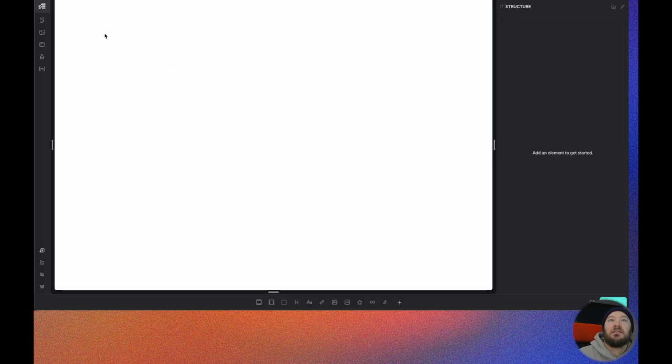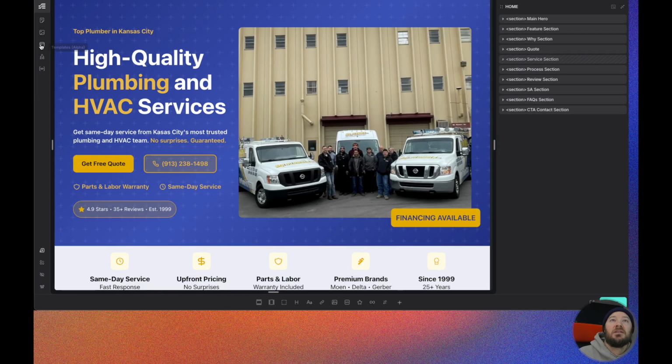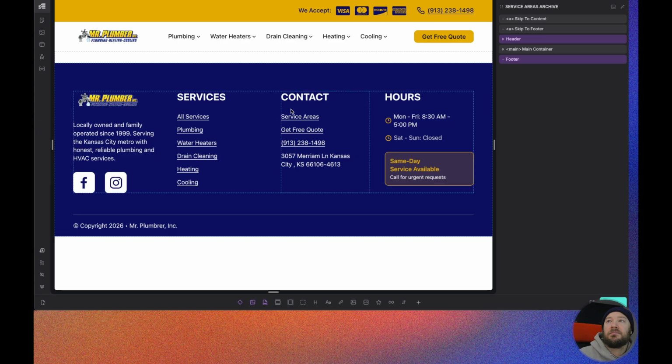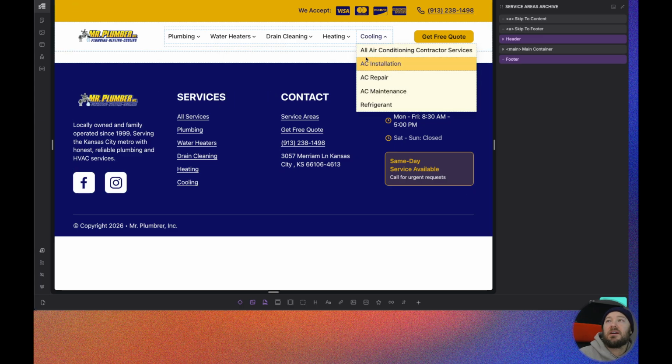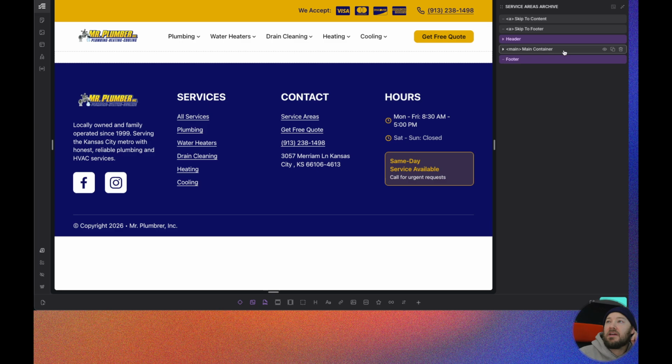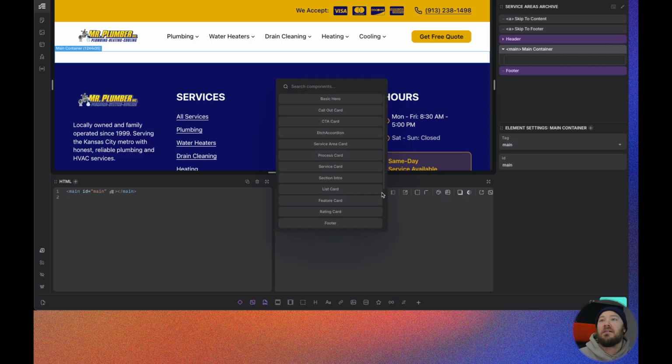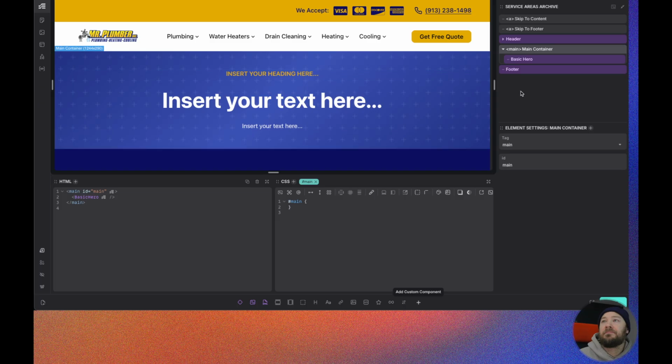Similar to other pages, there's going to be a lot that we end up grabbing from other pages. I'm going to go to my templates and service areas, and I'm going to click Add Service Area Archive and edit. From here, you can see we are getting our header and footer in here automatically. In my main container, I'm going to take out my post content, and inside of here, I'm going to add in our basic hero.